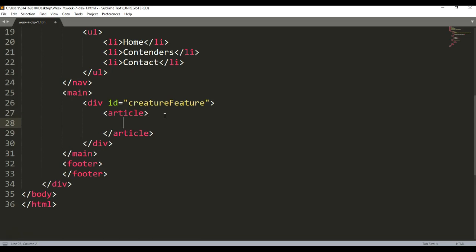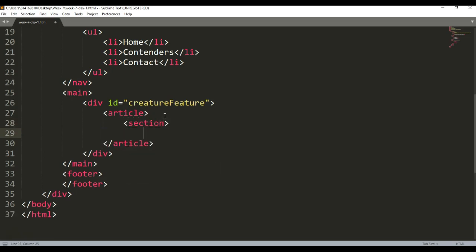Now the next level down, in this case, is going to be section. We're going to go ahead and put it in here, even though it is not exactly appropriate because we're only going to have one feature. So it doesn't make sense to have a whole section dedicated to that one feature. You could do this without the section tag. However, if you're going to do more than one creature feature on the same page, it would make sense to divide those up by section. So I'm just going to put it in here so you can get used to it. All right, so I'm going to close up my section.